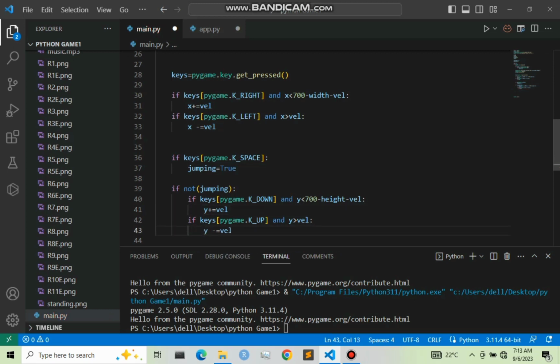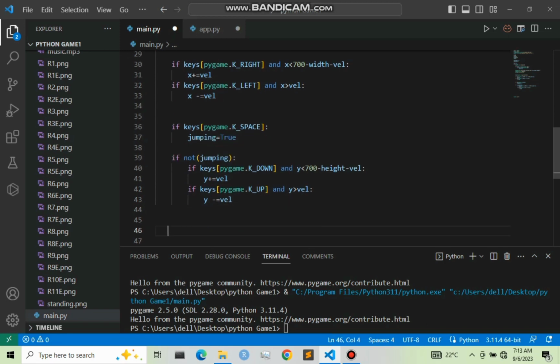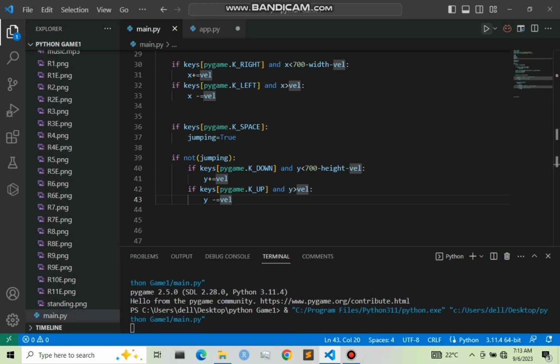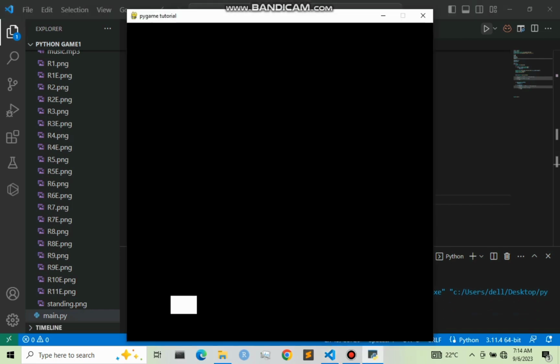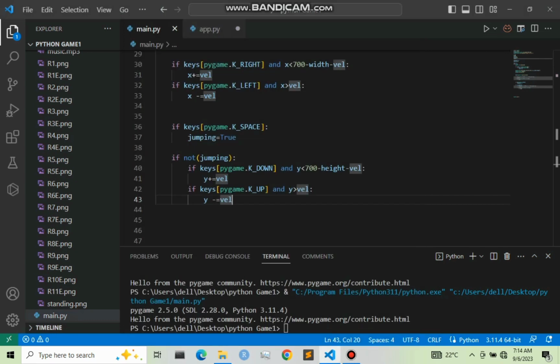So that is it now. If this player is not jumping, then it will remain with this right here. So this player will just be moving along the y axis. So let me run it for you to see. As you can see, whenever I press the space, this player can't jump. So that is it. So let us move on.